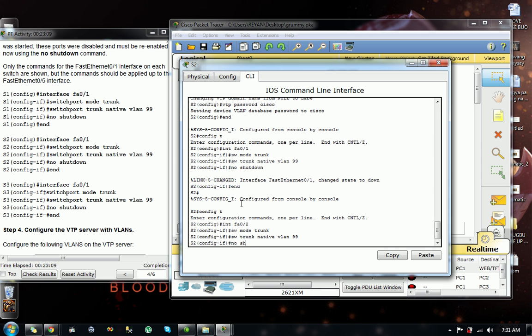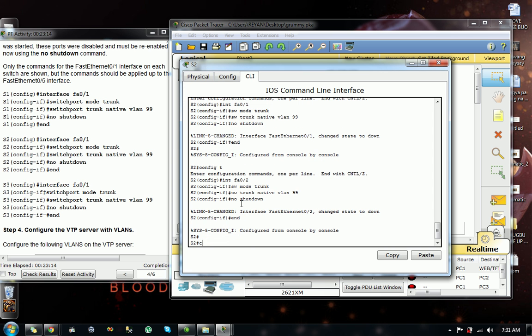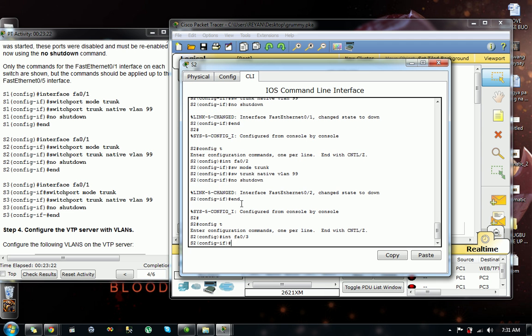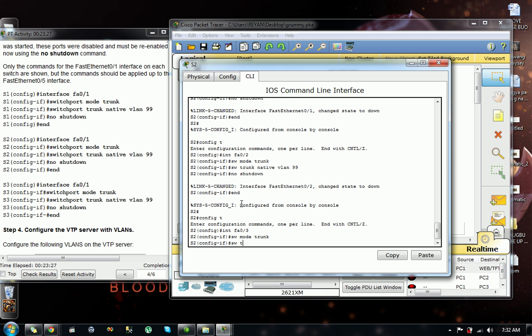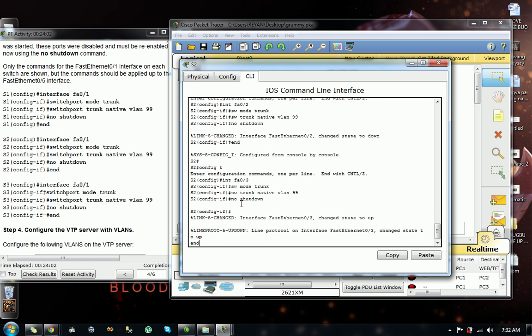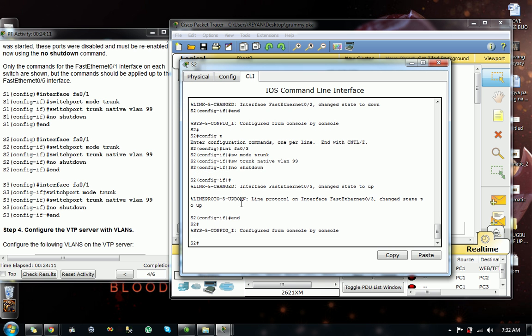Then no shutdown, then end, and then config t, and then interface fa0/3, then switchport mode trunk, then switchport trunk native vlan 99, and then no shutdown, press enter again, then enter again, config t.